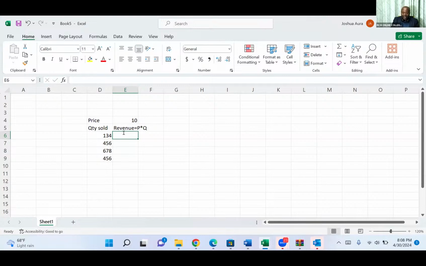I can talk of price times quantity or quantity times price. So I shall be able to come here and take the quantity here, which is 134, quantity times price. And what is the price? The price is this 10 bob. But now as a bright student, I can see that this 10 bob will be applicable to all the quantities that we have down there. It's a constant metric. So in financial modeling, all constant metrics, you normally do something special to them.